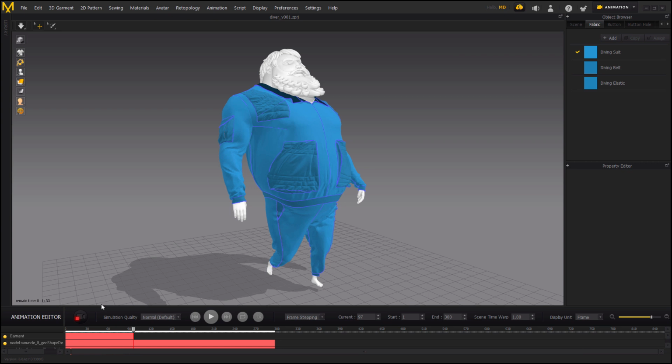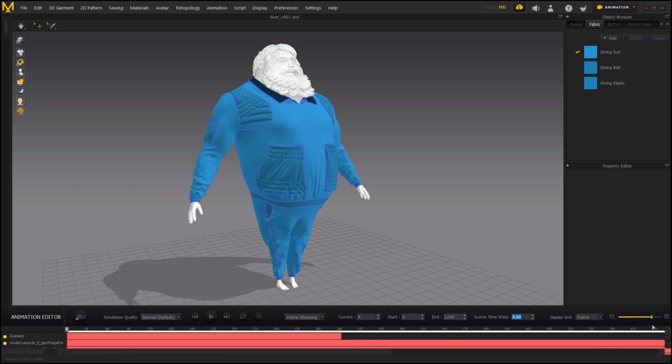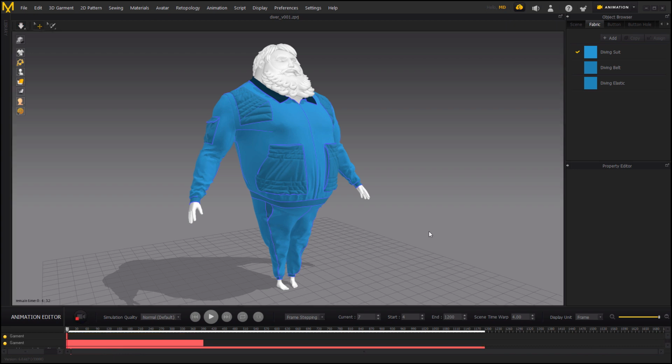So there's a solution for this. I'm going to stop it, rewind, and there's a scene time warp. I found that usually a scene time warp of 4 works really well. What Marvelous will do is extend the timeline here, and it'll give us a lot more frames to simulate. It's going to take longer, but it's going to be much better. I also found that if I run the simulation first using the simulate button here, and then hit record, I get a better result. So I'll hit record now, and then just let it go.